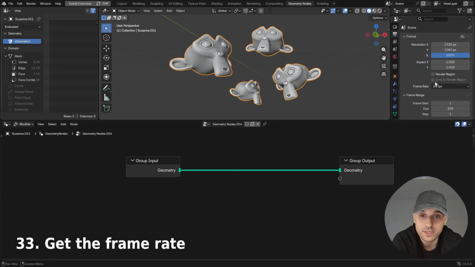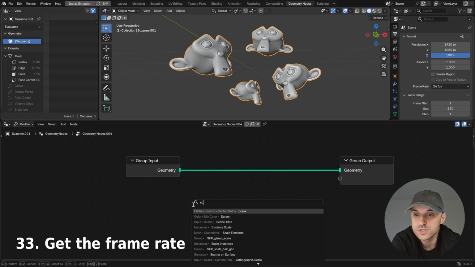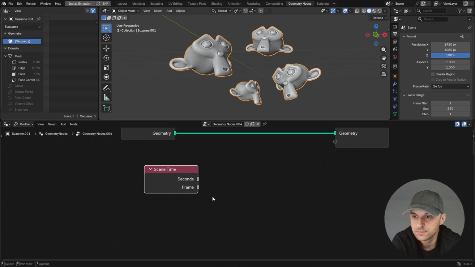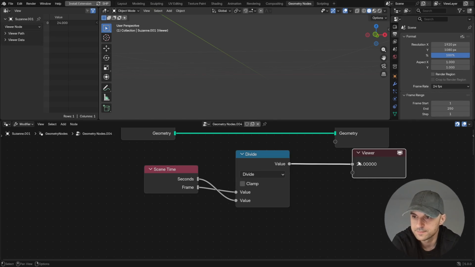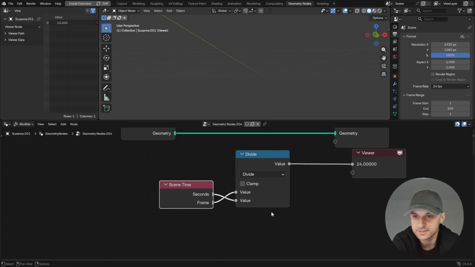To get the frame rate of your scene, you can use a Scene Time node. Simply divide the frames by the seconds, because that's what FPS stands for, frames per second.